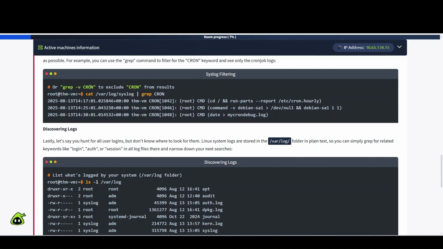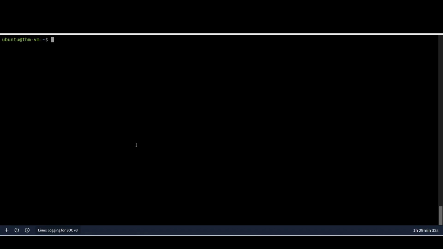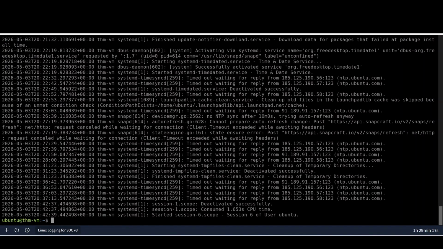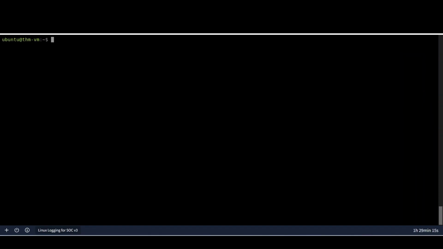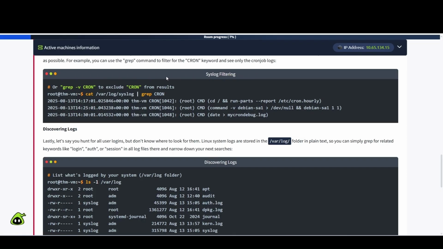Okay, and if they wanted to exclude cron, they did a -v on it. So let's do that with this here. We'll get rid of this other stuff, we don't need it. And then it said -v, if I can type correctly. There we go. So now we're getting all this other stuff back that's not cron related. All right, so now we got that working.